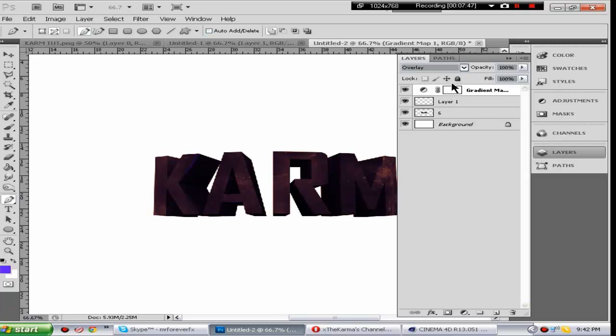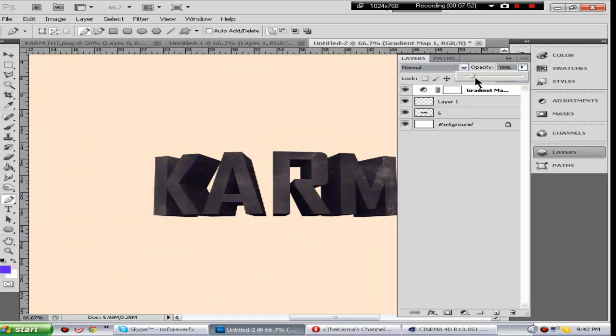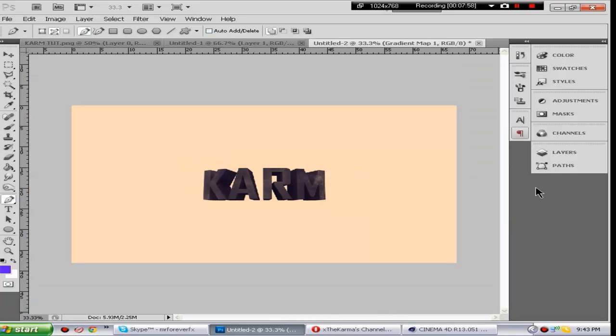You can do this, or you can just go to normal and put the opacity way down to 28. And the only reason I do this is if I want to get the whole entire background to maybe get around this color, so I would do that.